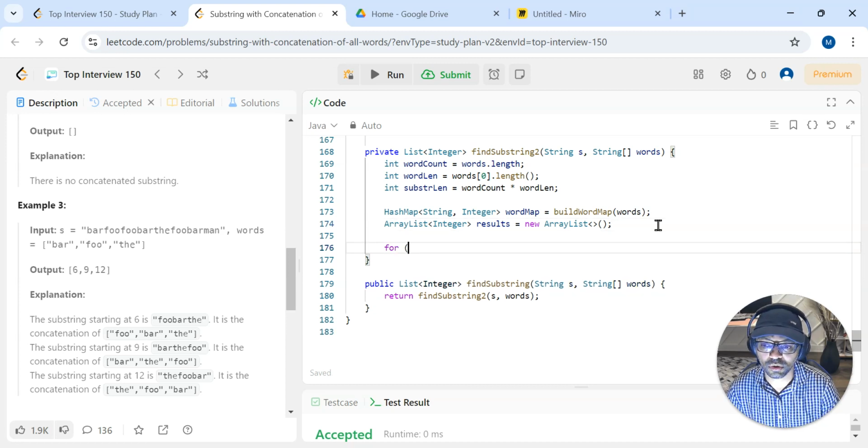But now we run a loop with various start indices. Start index equal to 0. Start index is less than word length. Remember that, right? If the word is 4 long, then we have 4 start indices where we need to run that algorithm we just talked about. Plus plus start index.